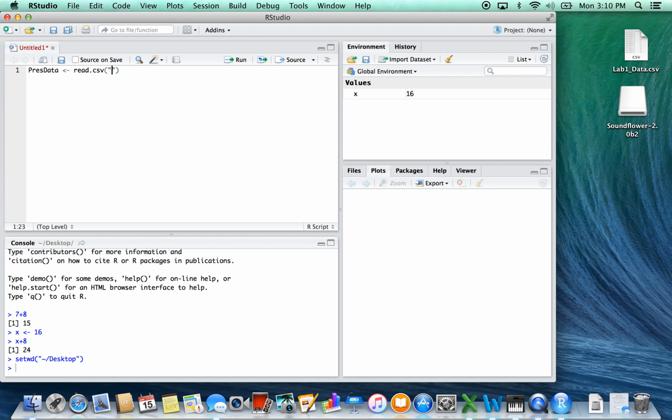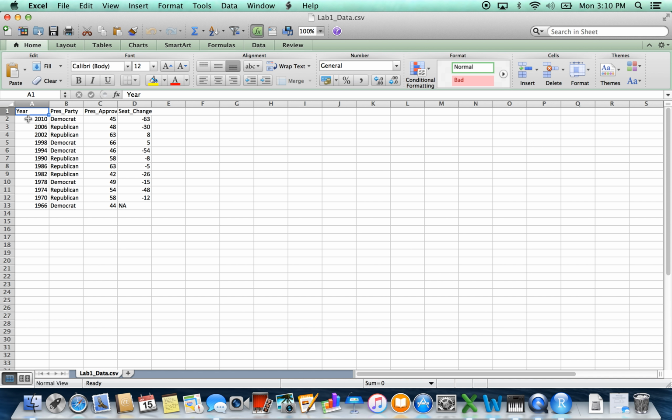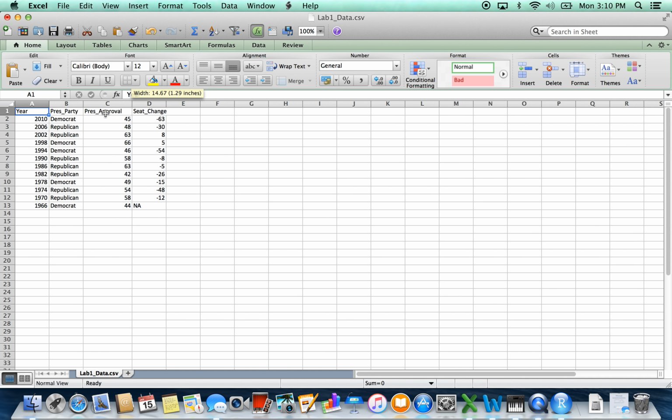So we'll put in quotes what file name we want. So lab1data.csv, and that'll tell it to read this file. And then the only other thing we're going to say is header equals true. So what does that mean? That means that in this file, these header labels correspond to these numbers below. So this presidential approval header corresponds to all of these numbers down here.